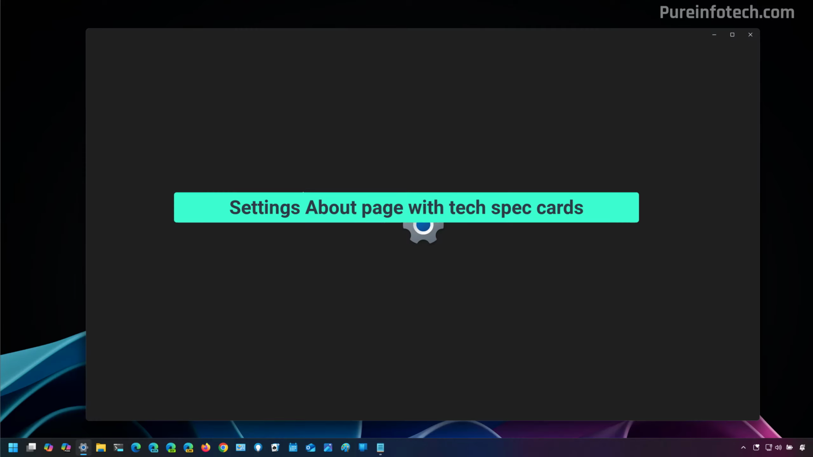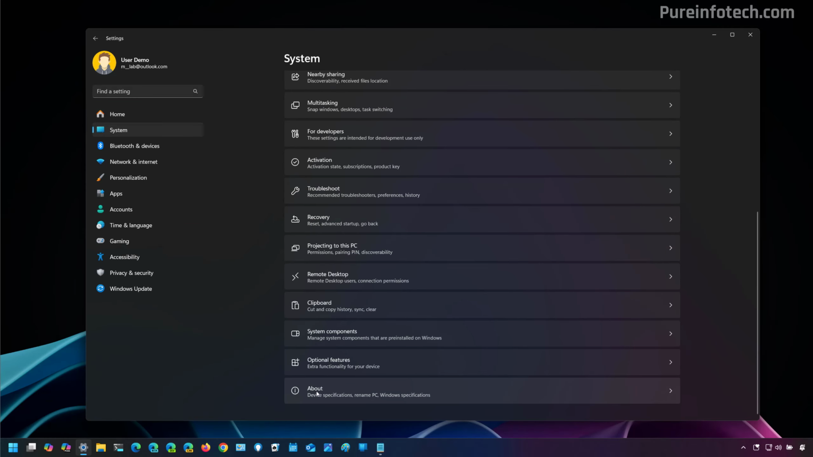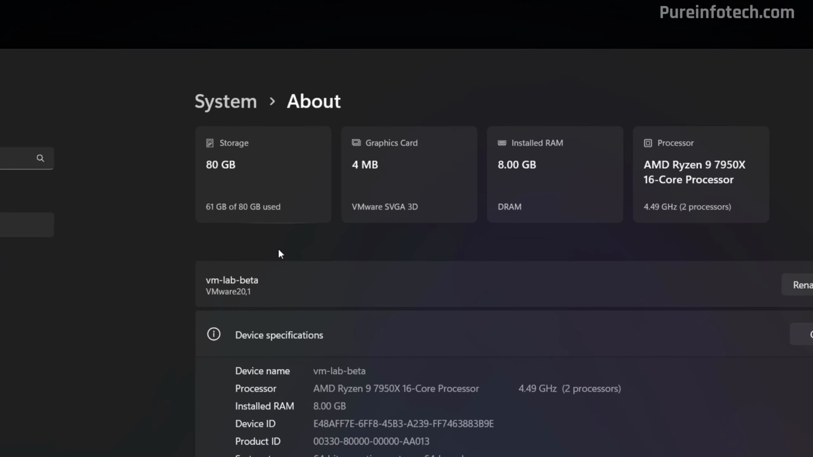The settings app, Microsoft is also updating the about page. So if we go to system and then we open the about page, at the top of the page, Microsoft is adding a new view with different cards that will highlight the key hardware components on your computer. You will see storage, graphics card, the RAM installed on the device, and the processor. And what's interesting in here is that we're finally seeing the graphics card information right in the settings app, since the only specifications that we had was this section right here, they didn't give us a lot of details about the hardware on the computer.